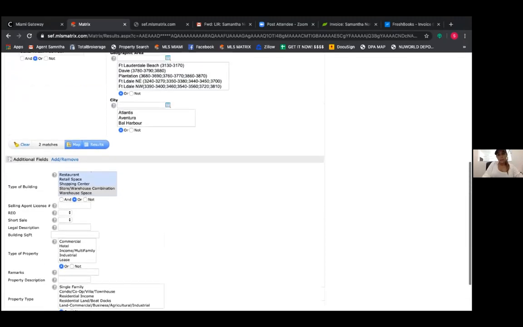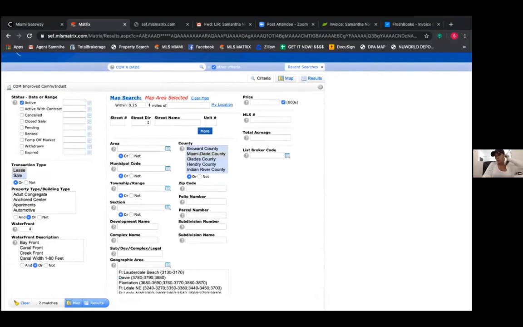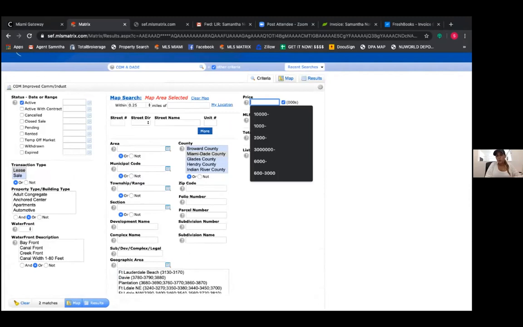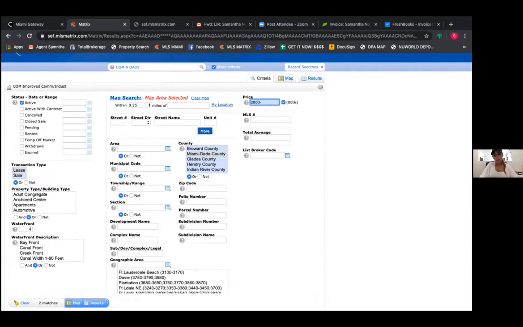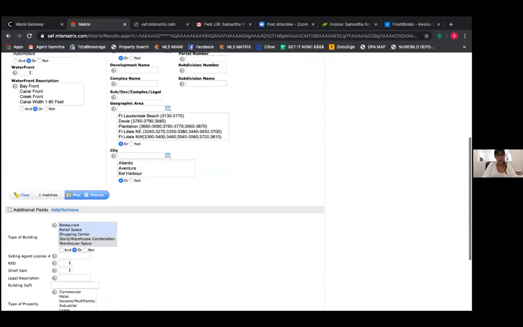Once you select what type, then you're gonna go here and put price. If your client is telling you that he's looking to pay up to, let's say, $2,000, you're gonna go 2,000 like this. Okay. Obviously not much.